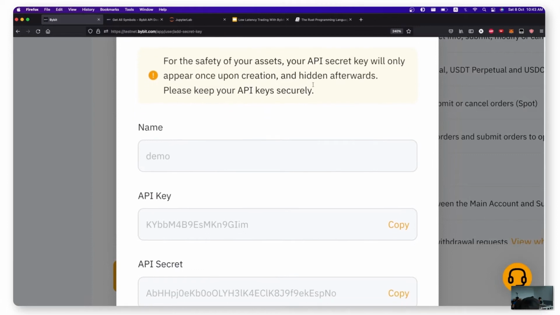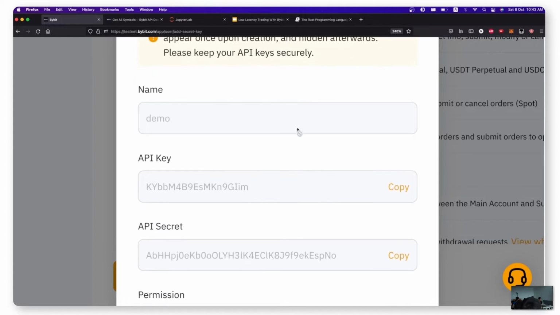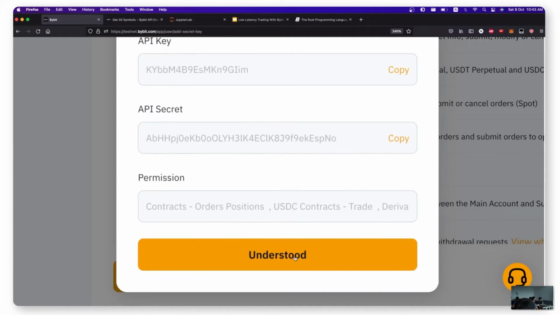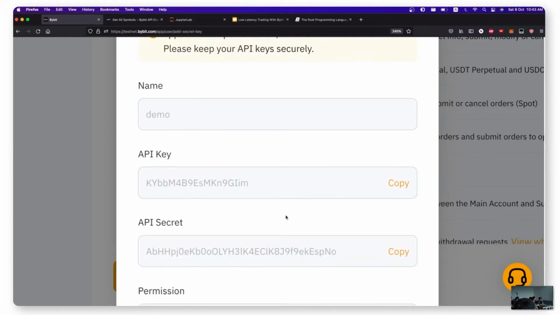So after you enter your 2FA and pass it, you will get your key information. In this case, it will show your API key and the secret. Please remember, you won't be able to see the secret again after you click this understood. For security, don't let anyone know your secret. That's why it's called secret, right? Okay, so we can copy it here.